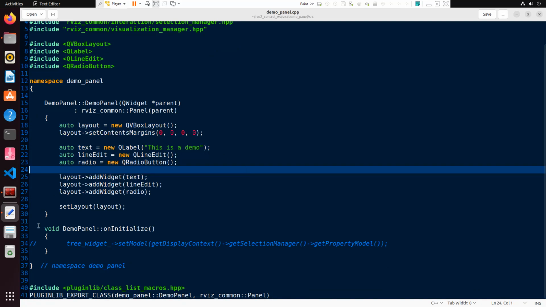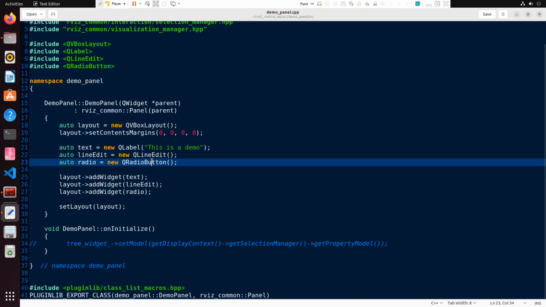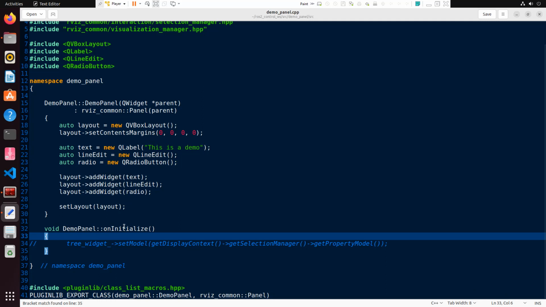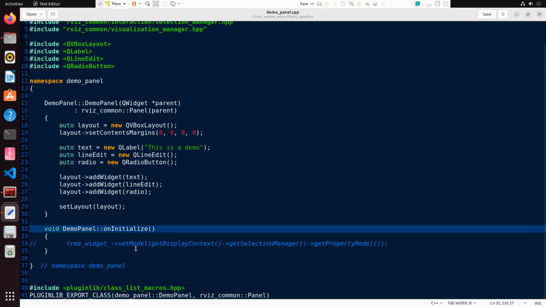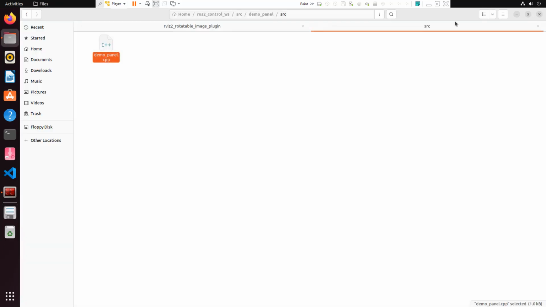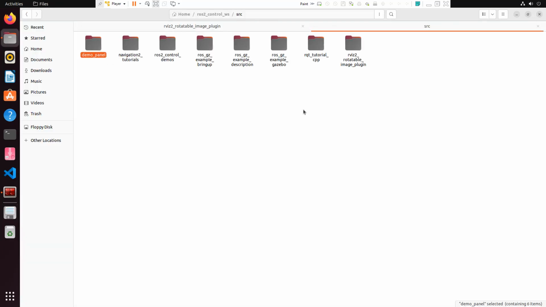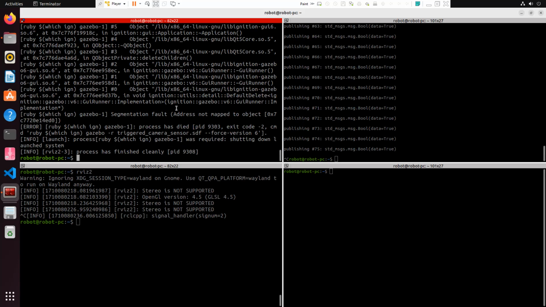Whenever we load this panel, it will call this initializer. This is basically a constructor. It will simply load it, and you can override this on initialize function, and there are also some more functions we can override if needed. I will be sharing this example. You can have a look, and let's see how it goes.